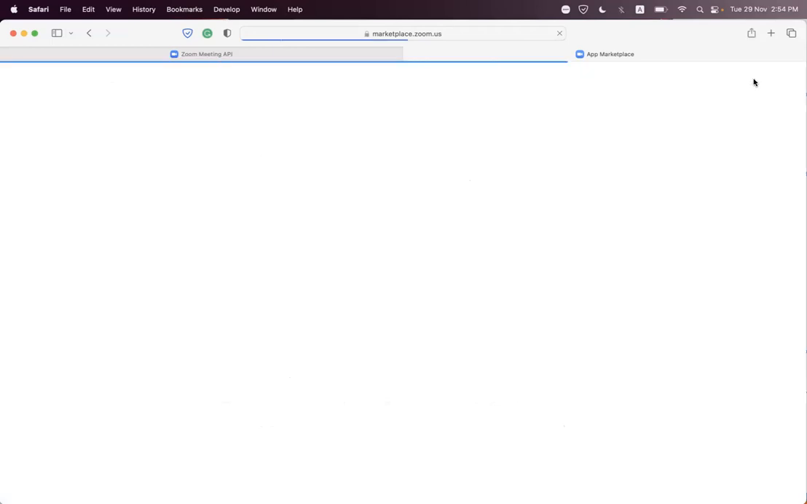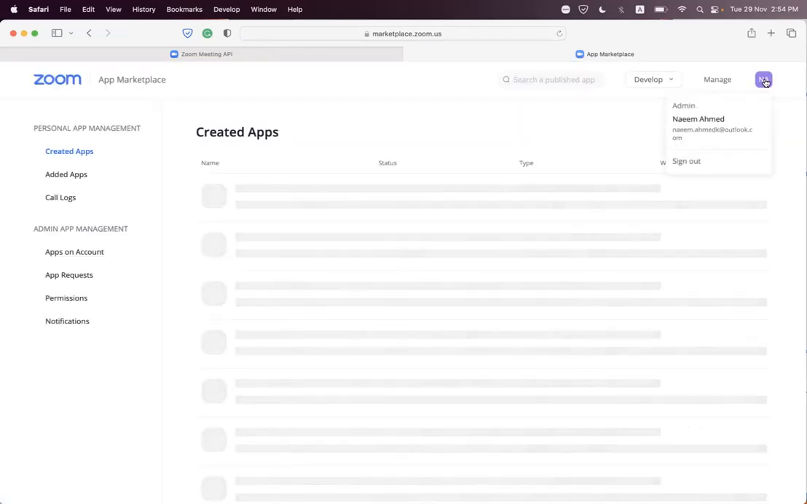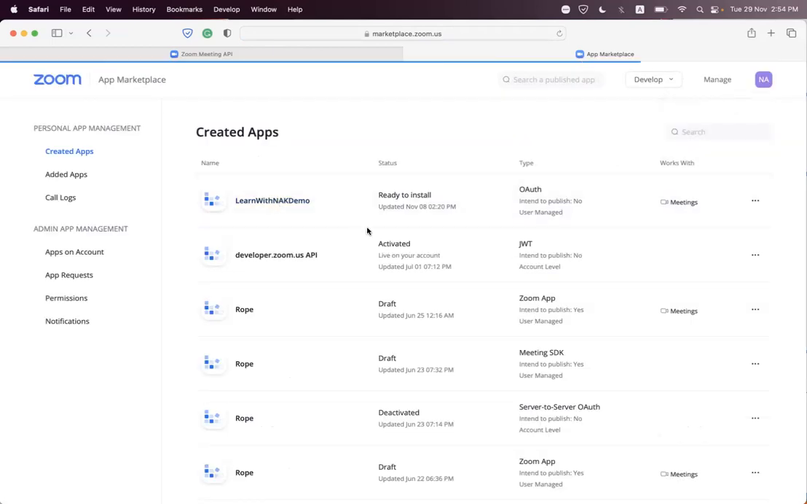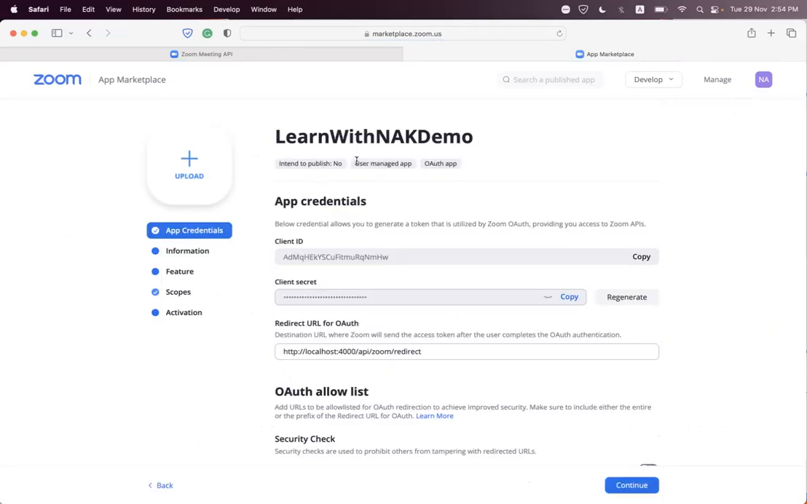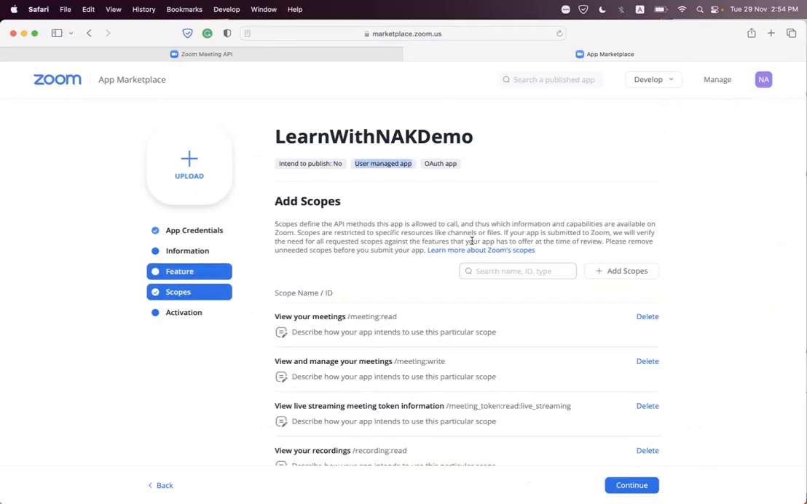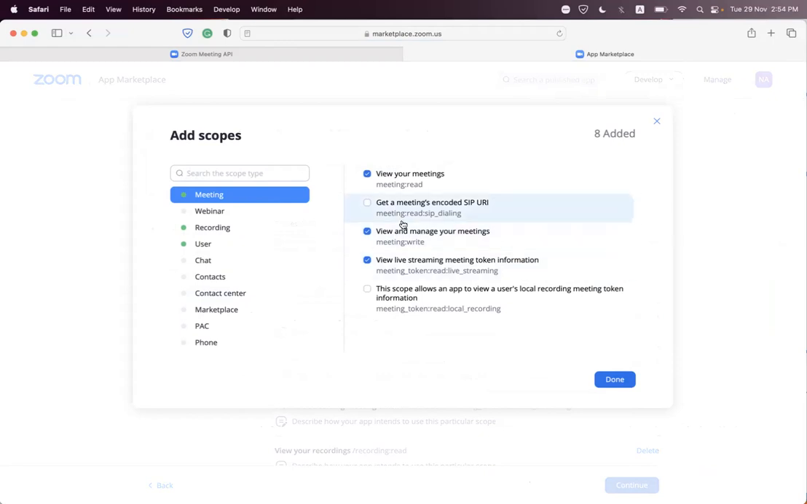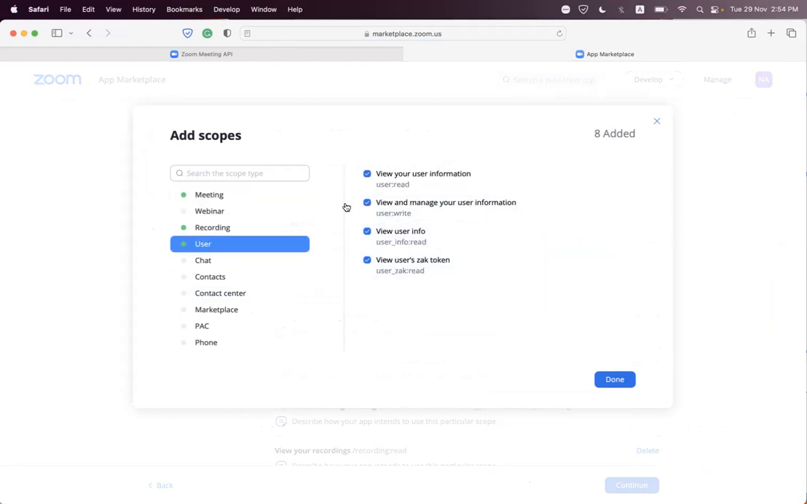manage, and learn with next demo. So we have this user level app. You can see it is a user managed app, and you can now see scopes here. Inside the scope, click on add scope, and here you can see user, and here you have a list. You can see here the user read, user write, user info read, and user Zak read.